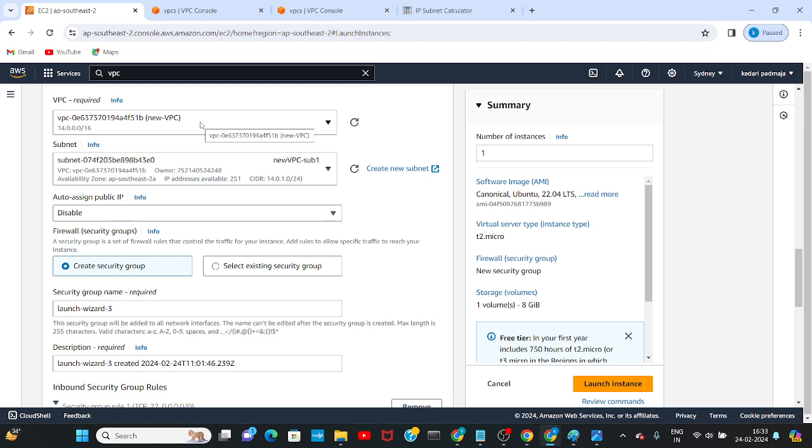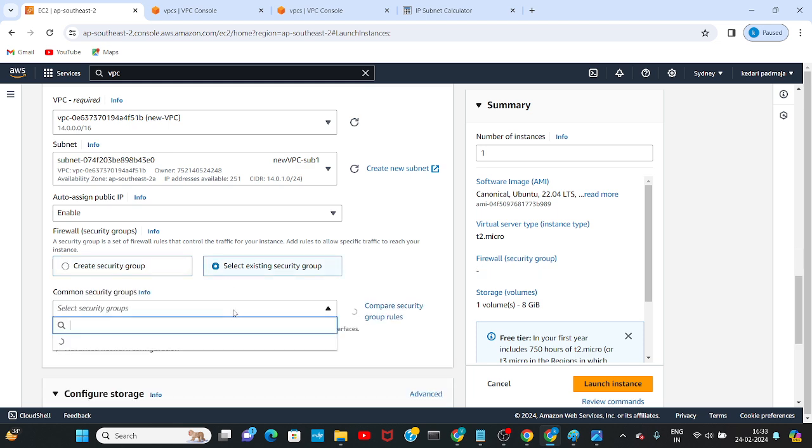I will explain the auto assign public IP. Currently it is in disable mode. We need to enable this every time, and if we turn on the setting in the subnet, then automatically it will be enabled. We will enable it now. And the security group: I don't want to create a new security group. Previously we had one, now I'm using that one.